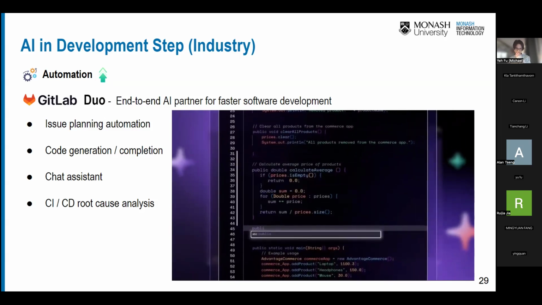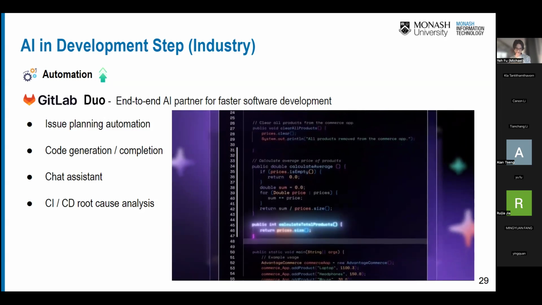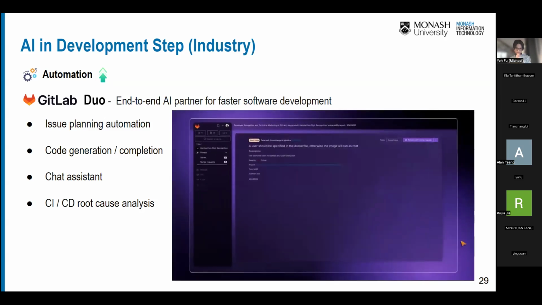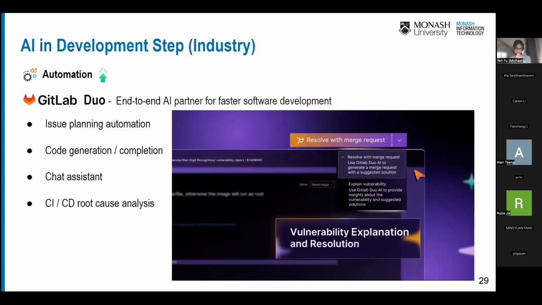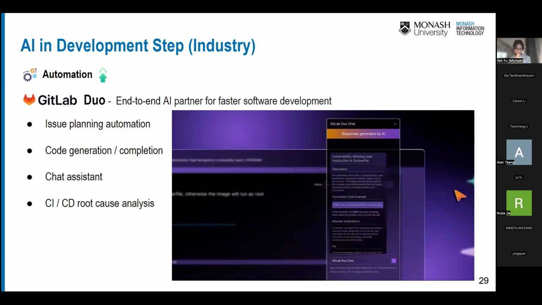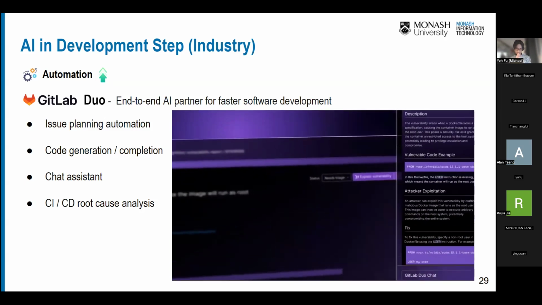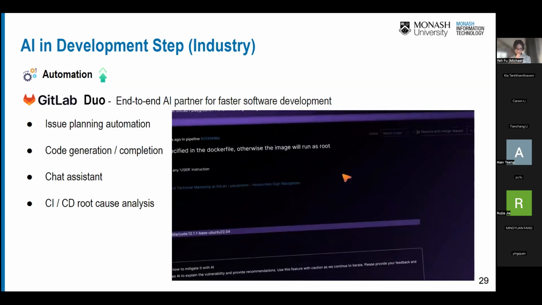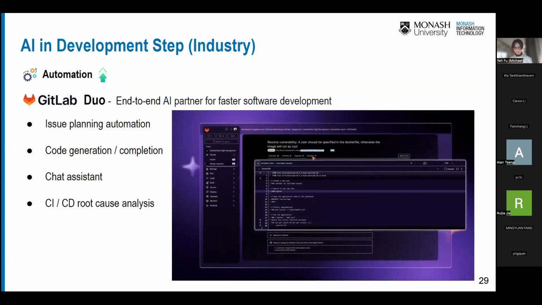As you work, Duo crafts contextual suggestions to fill in the gaps, speeding up the process. When a vulnerability is detected, GitLab Duo instantly provides a summary and suggests how to fix it. It even generates a merge request that resolves the vulnerability with a detailed description and the actual code.